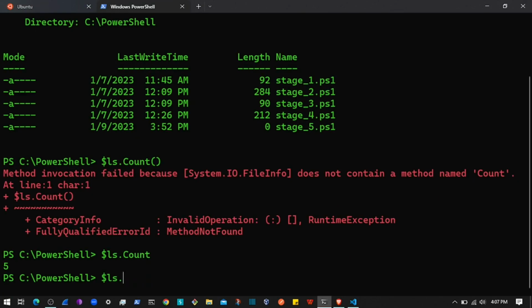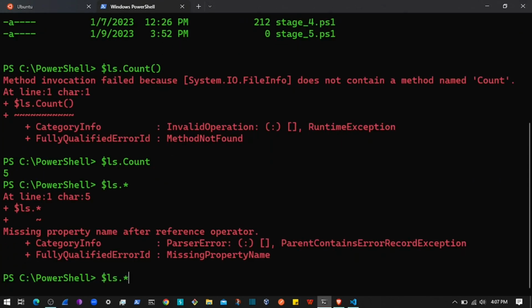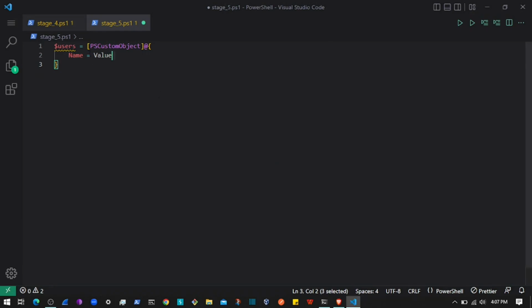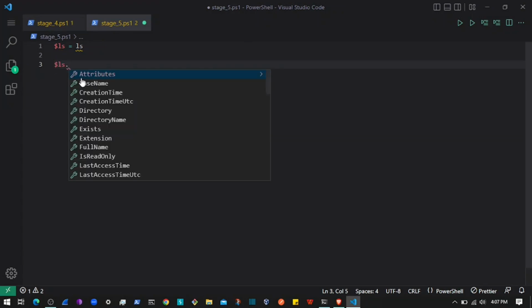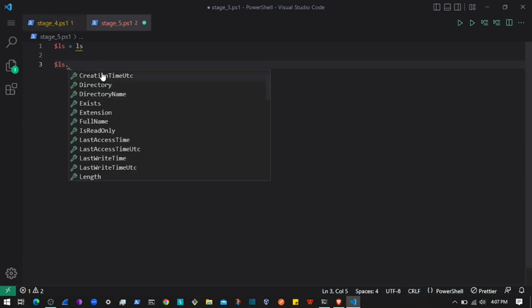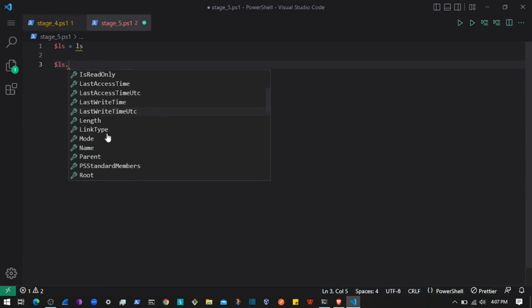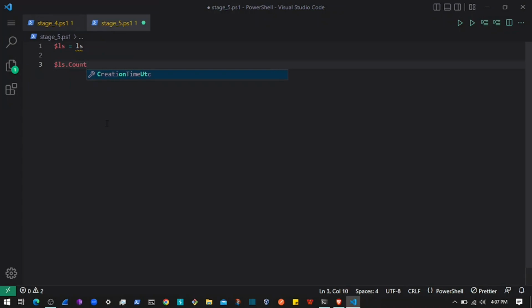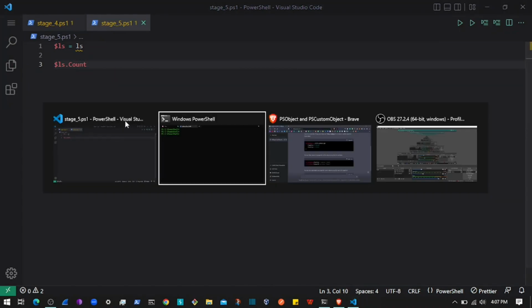Can I use static here? No, I can't use static. So instead we can find all the properties in the IDE. If I come here, let's say this is ls, and I press period or dot, these are the properties available in the ls object. So here we have exist and we use the copy. If I press C, we should see copy here, count, sorry. If this works, then we will be able to use that.